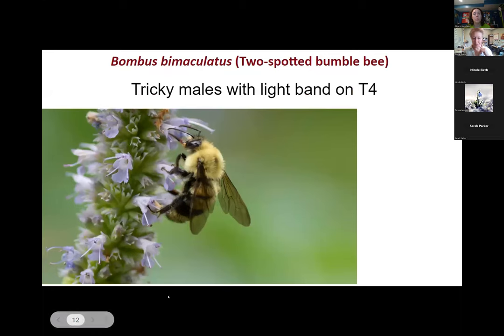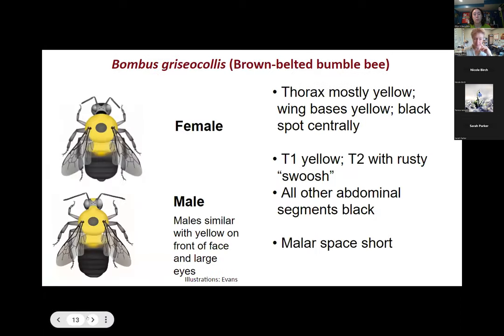So here's one of those tricky males. They do still have black at the edge of T2, yellow in the middle, but then they have a bunch of other yellow on them as well.